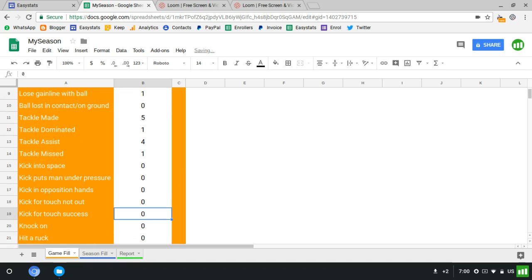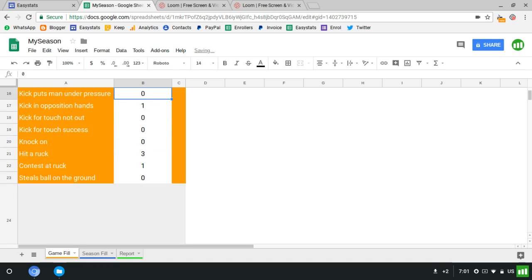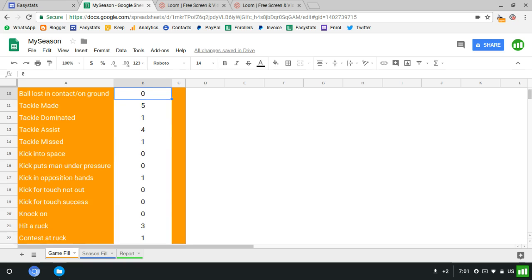All right, we didn't really kick. Say you're a flanker, so you're not going to be kicking an awful lot, but you made one bad kick. You kicked it into the opposition's hands, and now you haven't made a knock on. You hit 3 rucks. You contested one of them, but you didn't manage to steal the ball. Right, so that was your entire game.